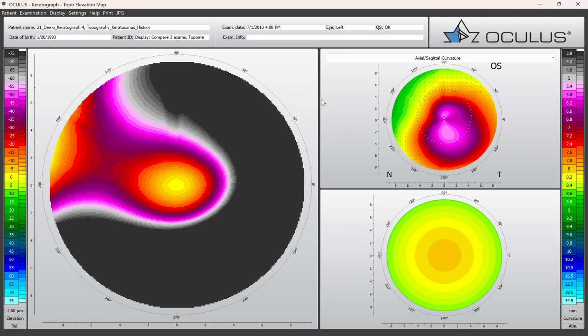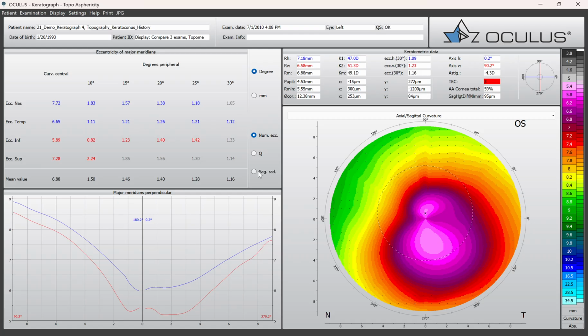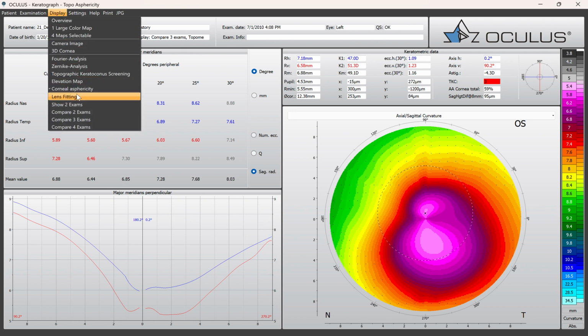Elevation map, if you like looking at elevation, so the regular map, this is the best fitting sphere, and that is the difference between the original map and putting this on a spheric reference shape. Cornea asphericity, sagittal radius, degrees, you can look at the data in that.